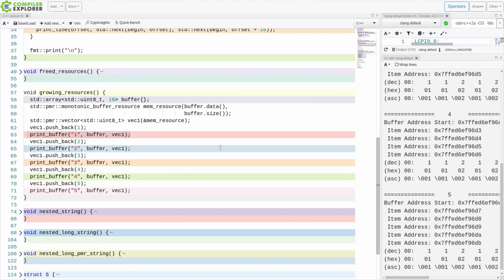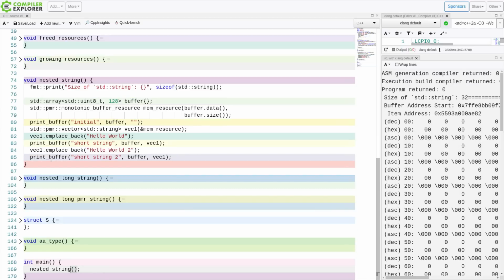So we need then to try to get a handle on what actually are good use cases for it. I have this example here that I've called the nested string, and this is a vector, again, of strings, in this case backed by this monotonic buffer resource. I've made this particular buffer backing much larger. It's not the 16 bytes in the last example, it's 128 bytes here.